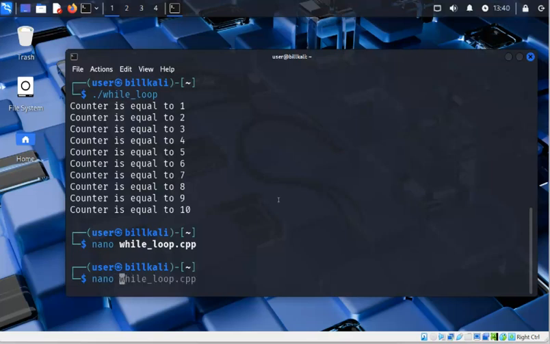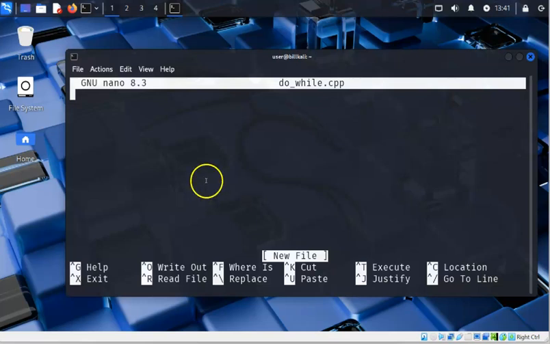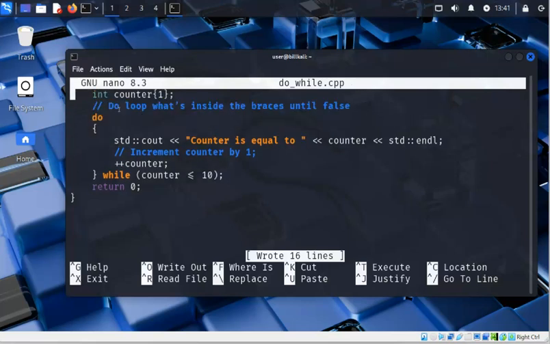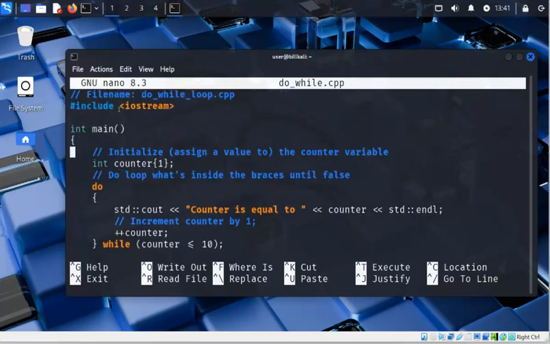So let's make a do while loop. We need the code, because I'm not going to type all this in front of you. Control S to save. Let's go to the top. So just like the while loop, we need a counter. However, look where our test is. There isn't a test at the top.